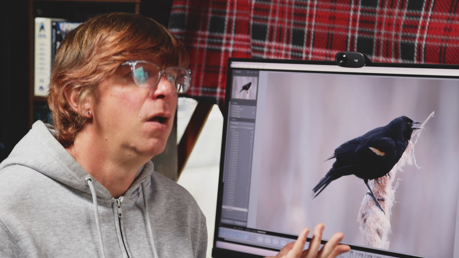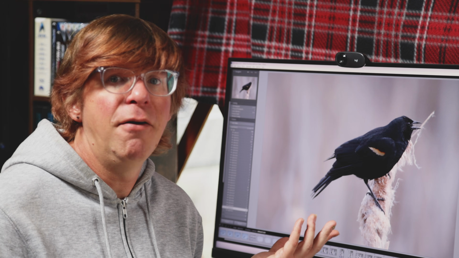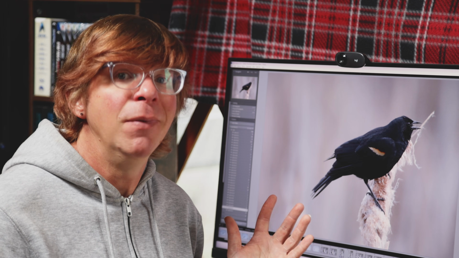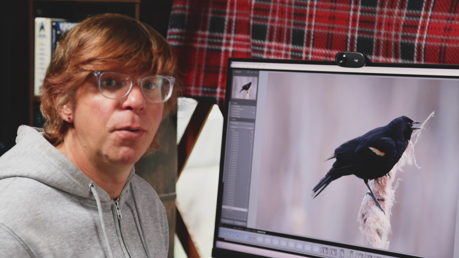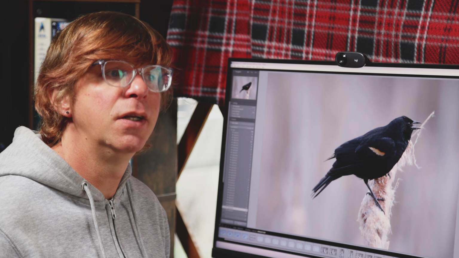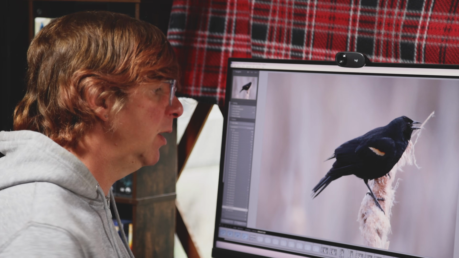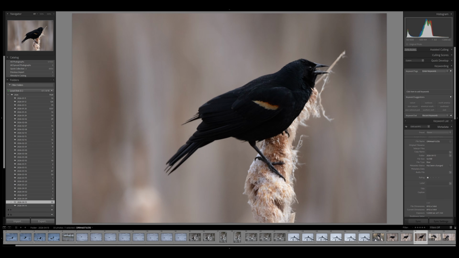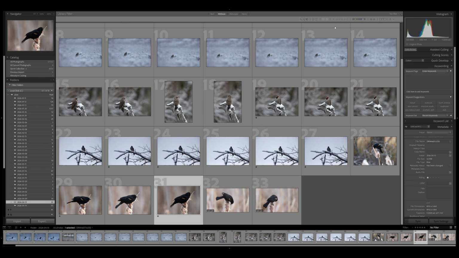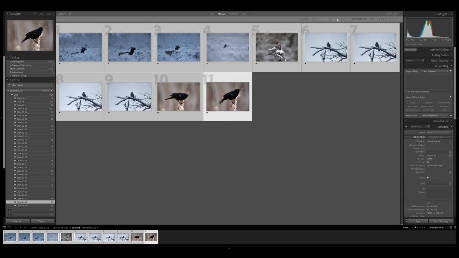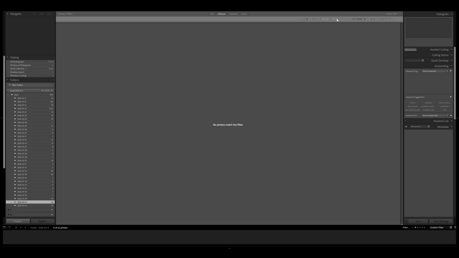If this were a wolf in wildflowers, I might make do with it. But it's a pretty common bird. It's a pretty common action. It's not that unique. So I'm going to go ahead and get rid of this one. And then again, we're going to go back here, get rid of the ones we weeded out. And now we get to the good stuff.